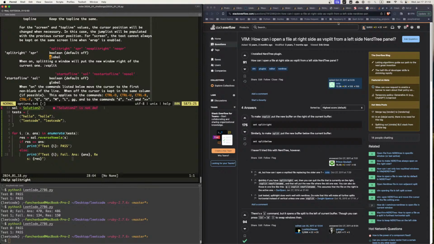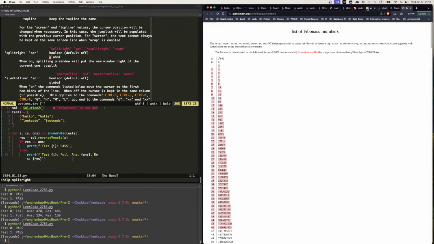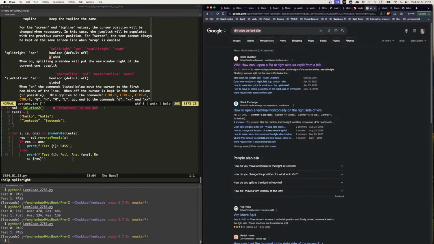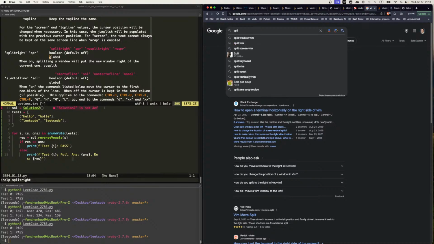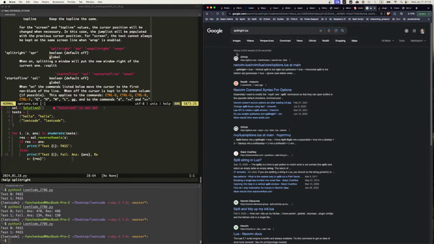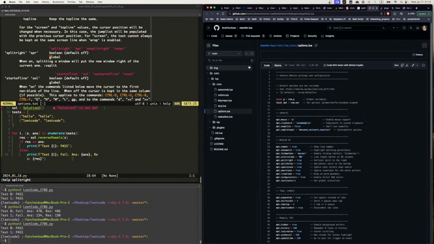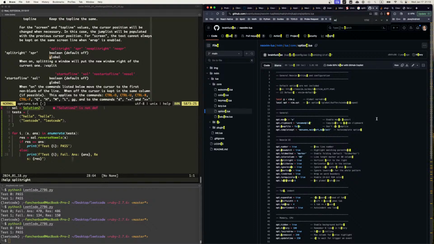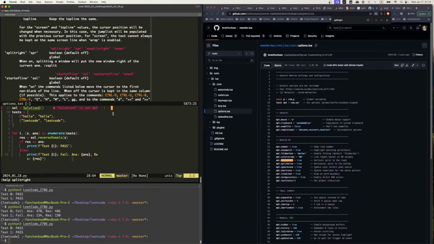How do I set this in Lua? See, this is the rabbit hole that keeps growing. Split right Lua. Oh, I see a split right. Split right. Option does split right. Got it. Okay, we have everything we need.